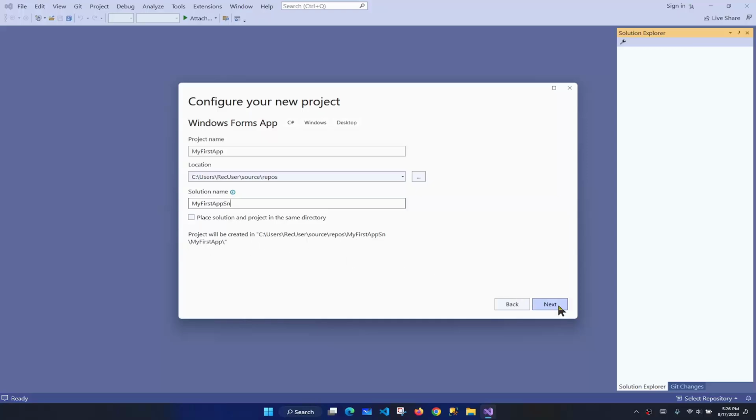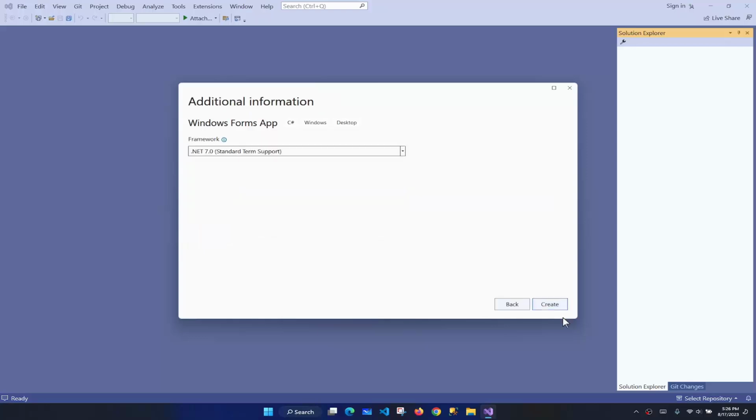Now get inside the next step. In this window, I need to select the framework or the engine of my project. I want to work with .NET 7, the latest version of .NET Core 7.0, and it is STS or standard term support. And also I have .NET 6 long-term support. You know what? In the future, if you get a newer version of .NET, you can easily work with them.